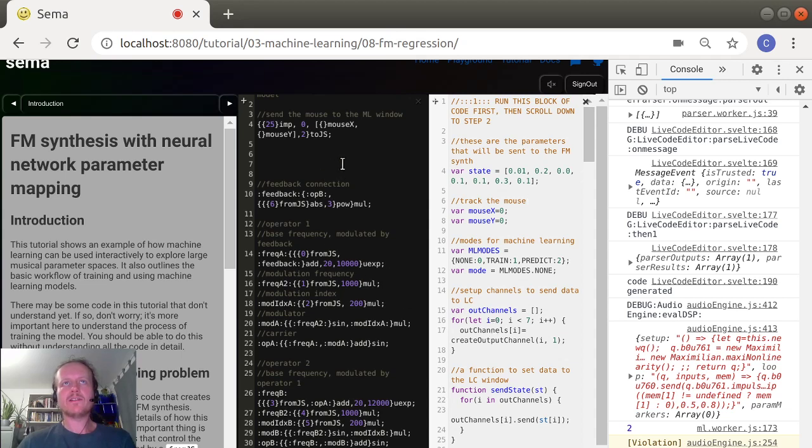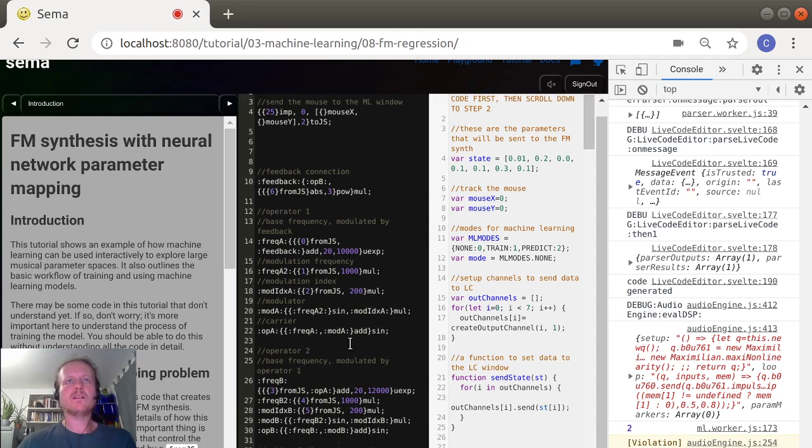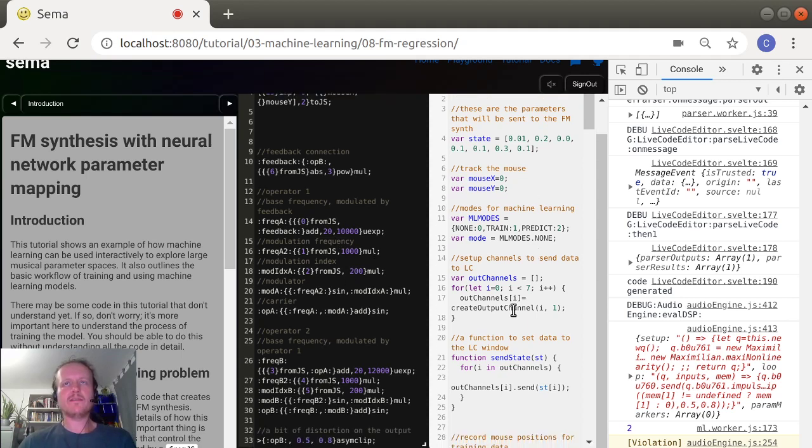Other tasks you could try would be to change some of the synthesis code here, or create your own code which these parameters map into. And this will get covered in the second part of this tutorial, which is more about the generic parameter mapping or regression process that we're exploring here.